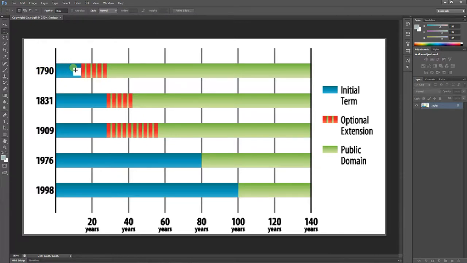So way back, Jane Austen wrote her Pride and Prejudice around here, so a little bit before that. Copyright term in the United States, it's different in every country, that's another problem. Copyright in the United States lasted about 15 years automatically. And you can see that there used to be something called an optional extension.